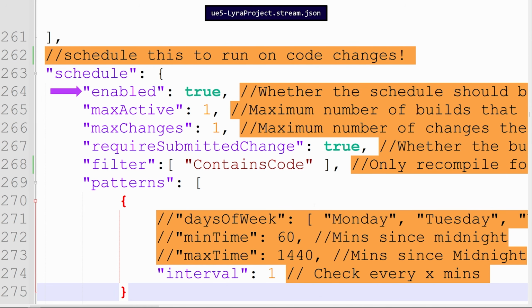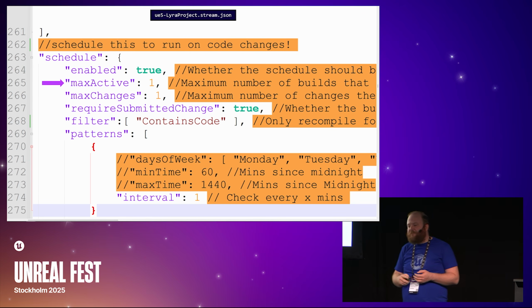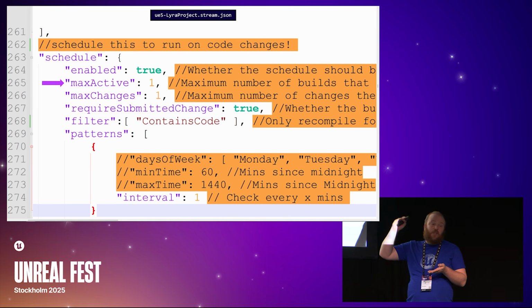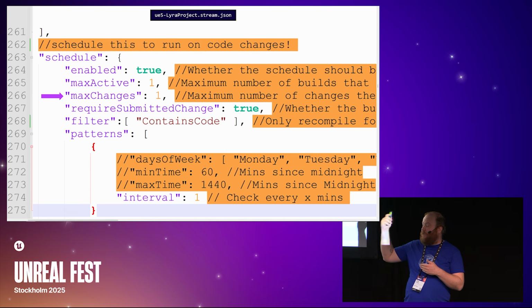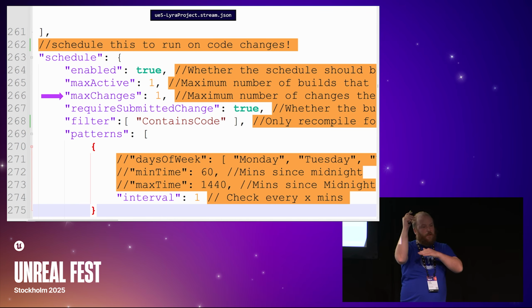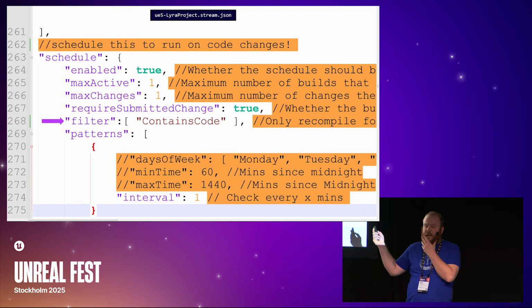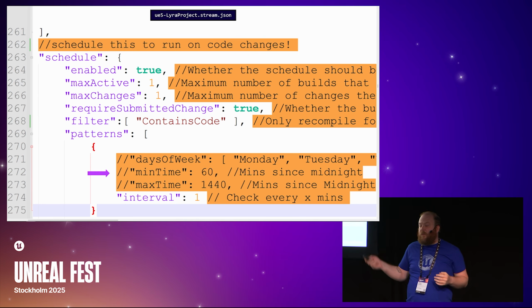So we've got essentially a few things. We can turn on and off our schedule. That's kind of useful for debugging, in my opinion. Max active refers to the maximum number of builds that can be active for this job type at once. You've also got max changes, and this refers to the maximum number of changes the schedule can fall behind the head release. This one here means that we actually need a change submitted, and filters are interesting. In this case, we're saying that content filters won't trigger this job, okay? And finally, we have a way to specify when we poll and how fast we poll in the pattern settings.